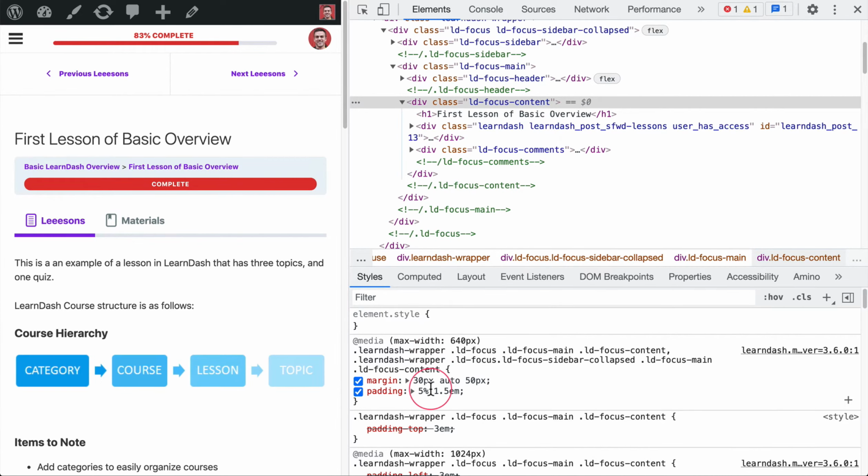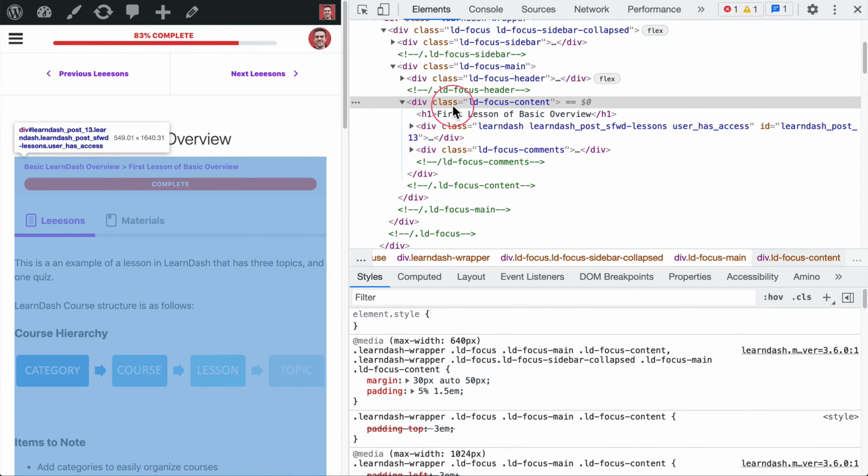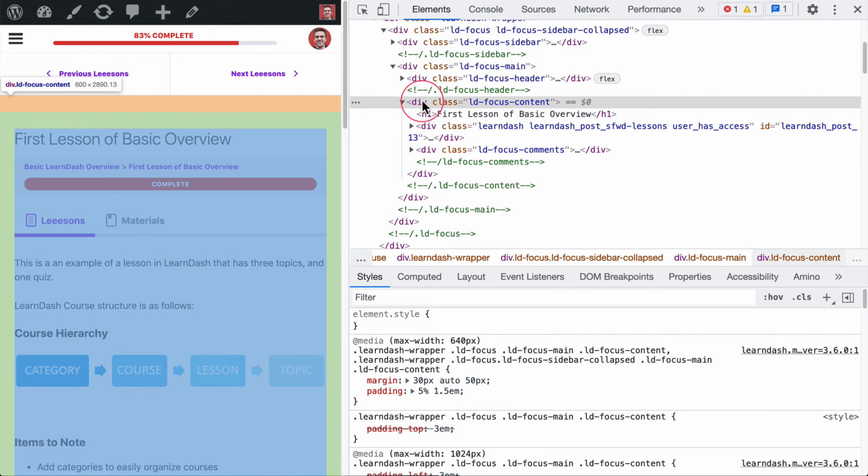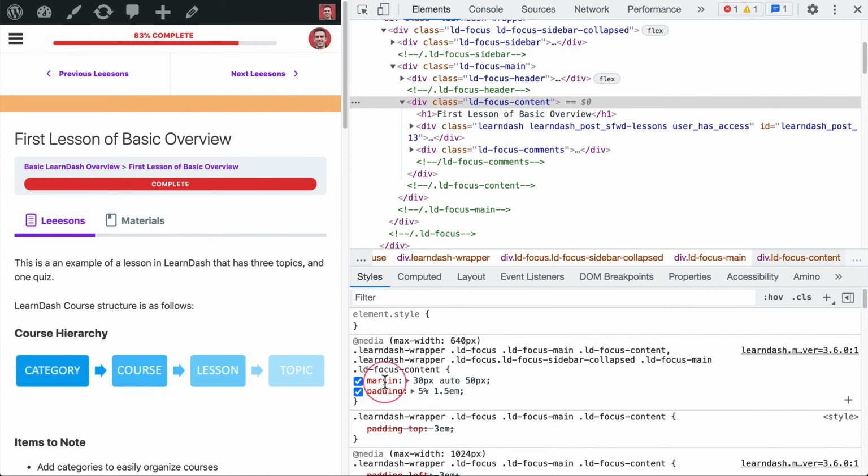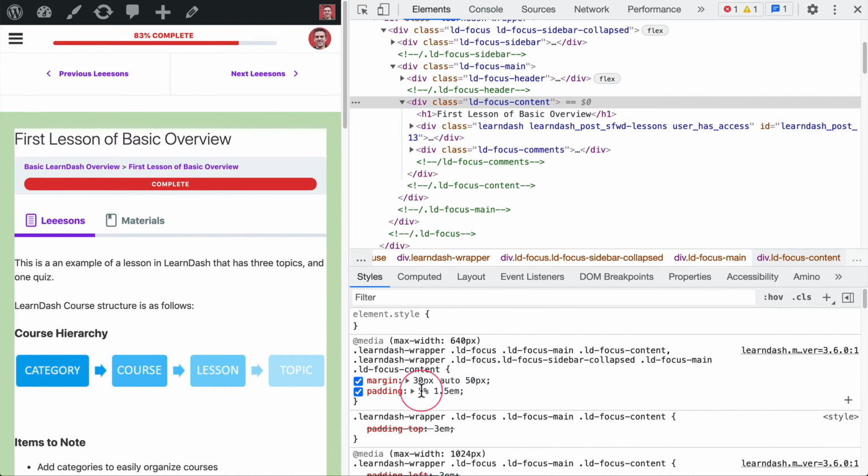But you'll see now that we've got some different things. If we hover over LD Focus Content again, now this looks a little different. So we have an orange space at the top, then we have the yellow padding around it. If we come down here, you'll see what's happening. So the padding is now using percentages and not M. So it's using 5% on the top and the bottom, and then 1.5 M on the left and the right.